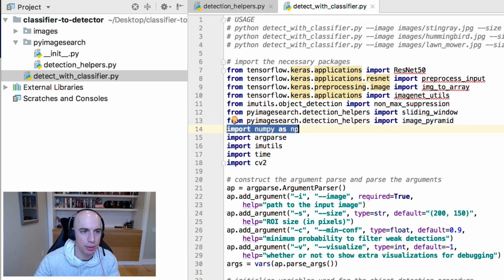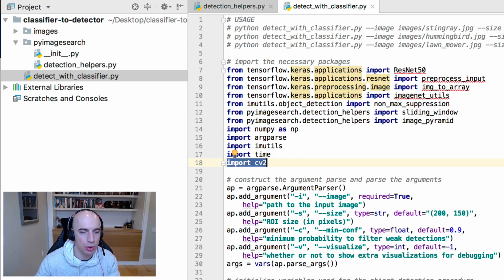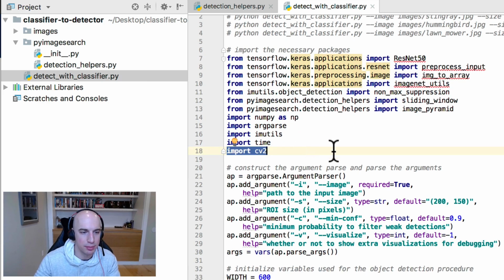NumPy will be used for some basic numerical processing, argparse for command line arguments. We use imutils for resizing our input image and maintaining aspect ratio. We'll use the time function here so we can measure how long various steps of our processing pipeline take. That way we can see what needs to be tuned and what can be improved upon. And we have cv2, which is our OpenCV bindings.